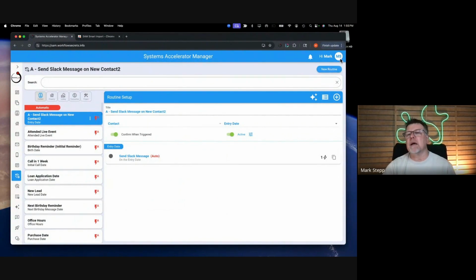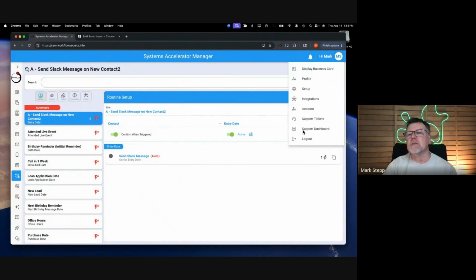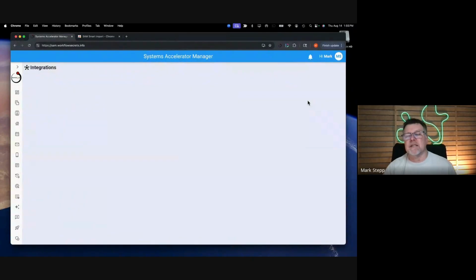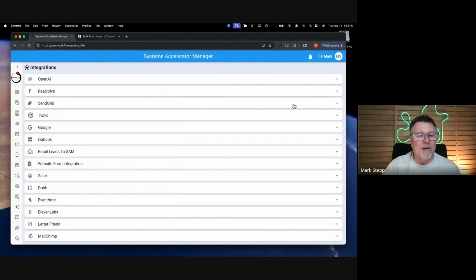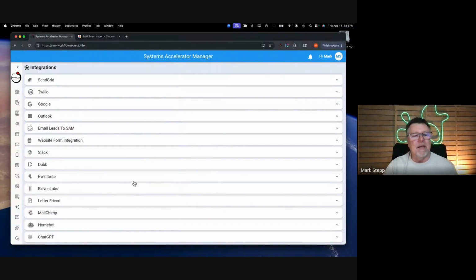We've added some new integrations. Some are partially incorporated. Let me just see if it's actually in here. Yeah. So one of the integrations that we've recently added, one of our co-pilot members uses Homebot, homebot.ai.